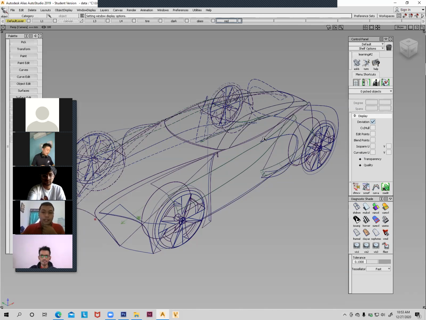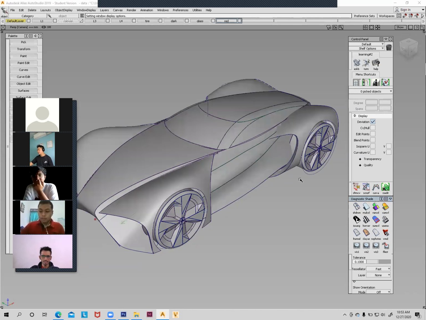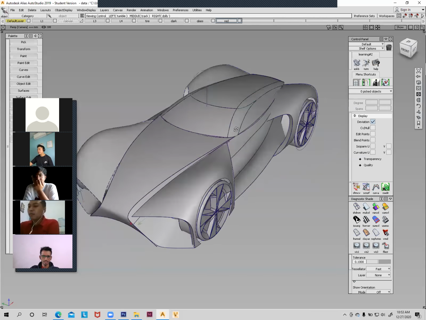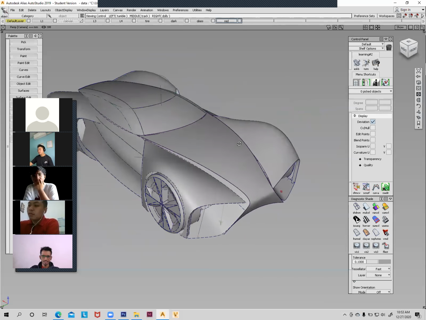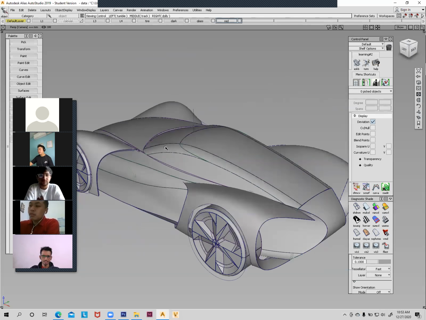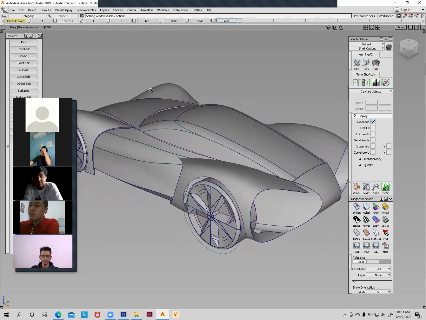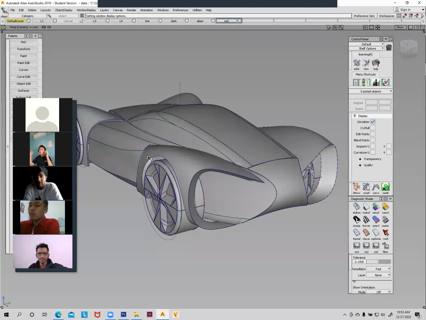How much time did you take to model this in Alias? This is one of your projects, right? Basically, for a very rough model, I can make it in 3 days, 4 days, but this is not detailed. If you want to work on detail, it takes 1 week, 2 weeks.